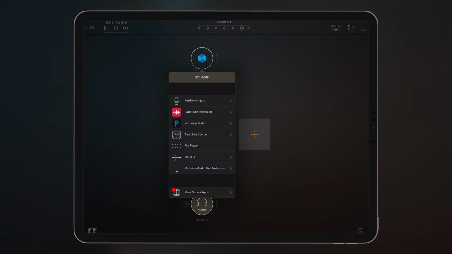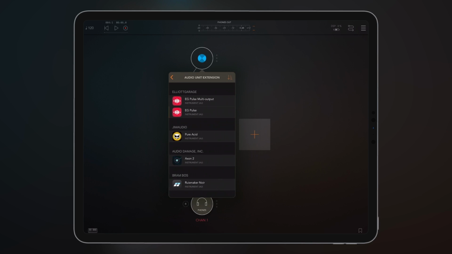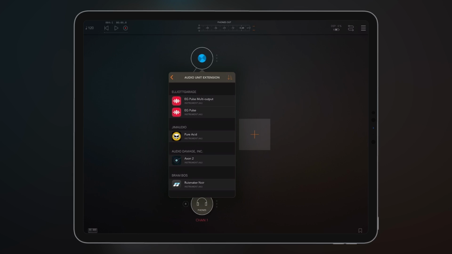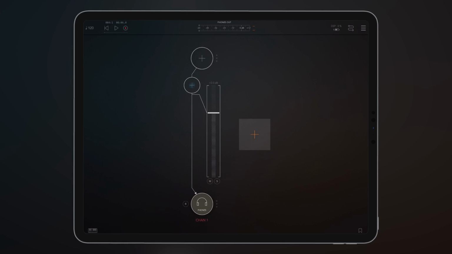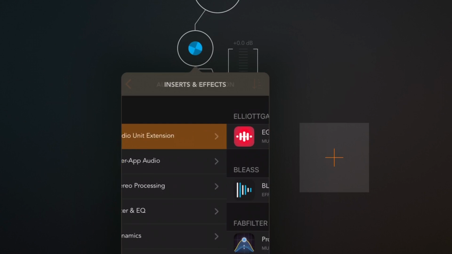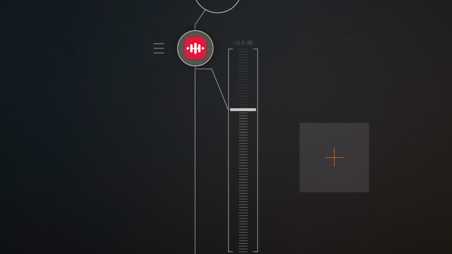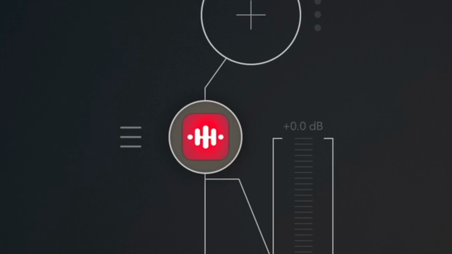Okay, so EG Pulse is an audio unit extension instrument with two different instrument modes. So it has one regular one with a stereo output, and then it has the secondary one where you can use it as an audio unit multi-output thing. Now, there is a third version of EG Pulse. It's called EG Pulse FX, and you can only load it into FX slots. And this is the one you want to use when you want to sample from other apps.